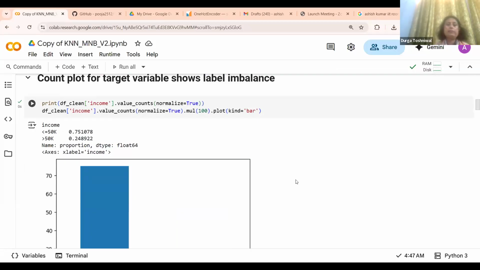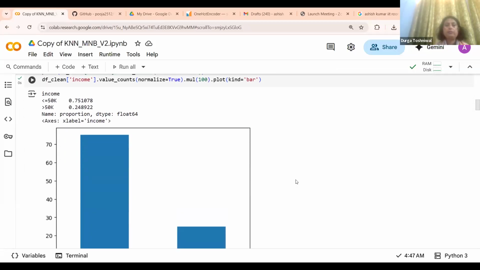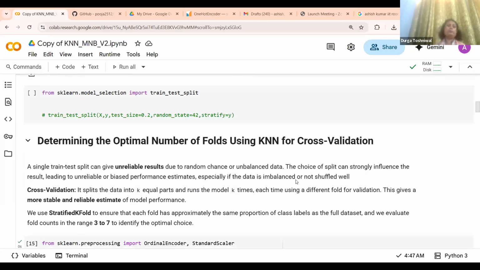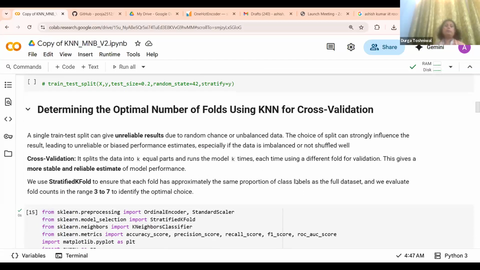And the rest of the 25% or so falls in the other class, which is income greater than 50K. So maybe you can scroll down, Ashish. So this is the graph. Now we come to the model building part. So to build, let's start with k nearest neighbor.